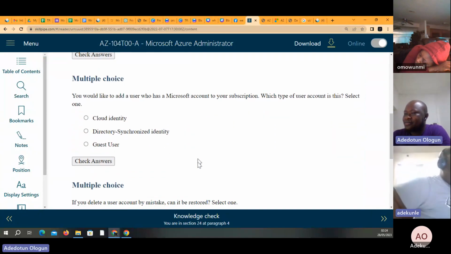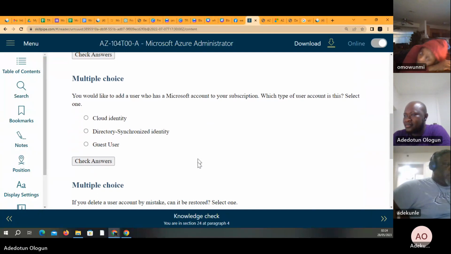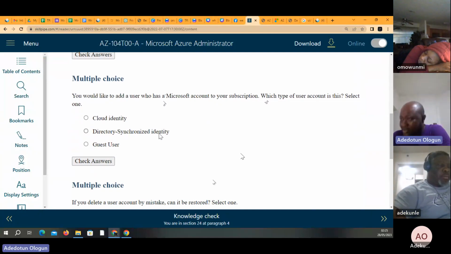So the next question. You would like to add a user who has a Microsoft account to your subscription. What type of user is this? Cloud identity. Look at this statement very well. Who has a Microsoft account? Yes, it's cloud identity because it's not directory synchronized. You know it's not directory synchronized because that one is on-prem, right? Yes.